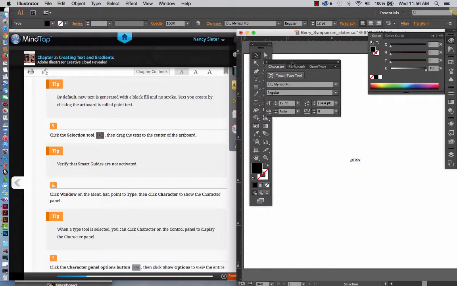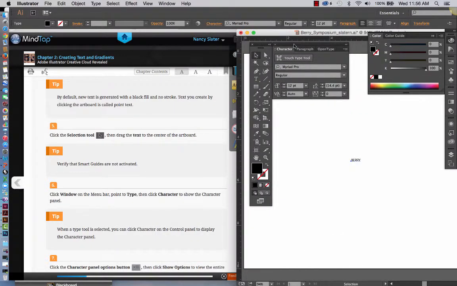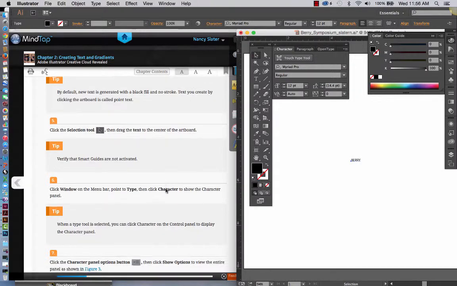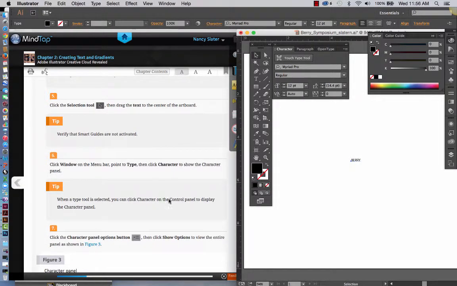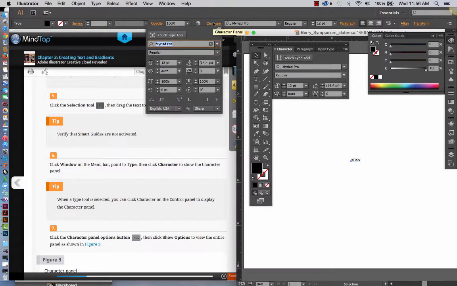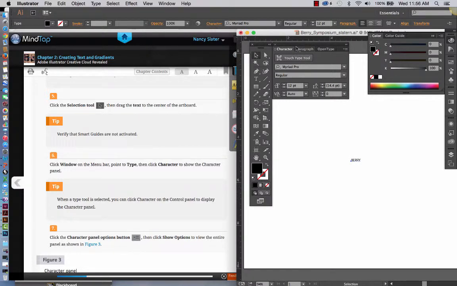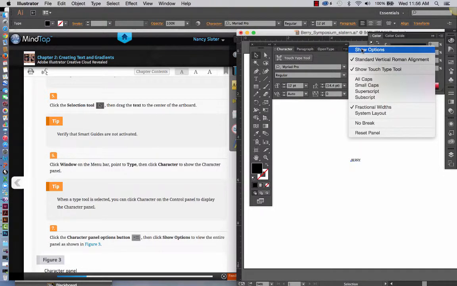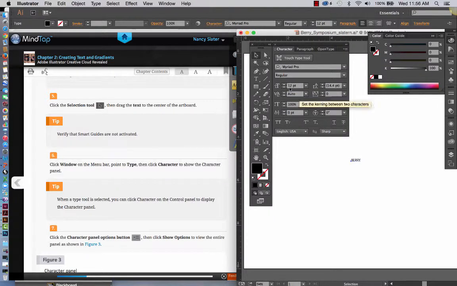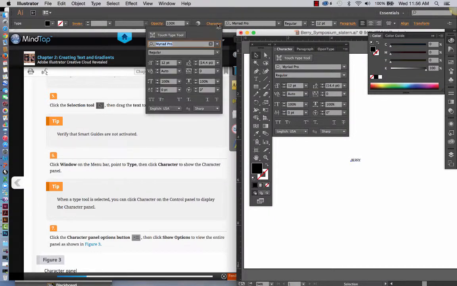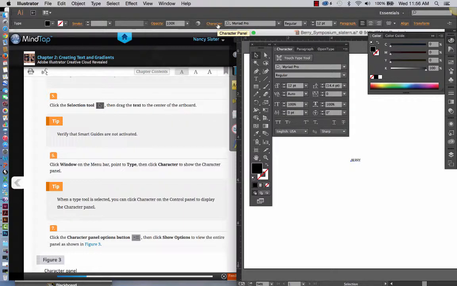And what that does is bring that character panel front and center so we can see it as we work with it. When a type tool is selected, you click the character on the control panel to display the character panel as well, which is right here. I like to have it right out on my artboard right beside me. There are at times different options available right with the character panel that are not quite so easy to access here for some odd reason for me. Anyway, there it is.